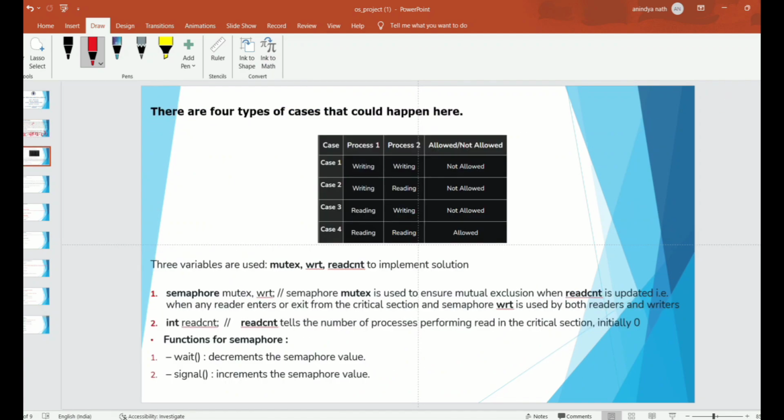In the next slide, we will understand the four types of problems in the readers writers problem. First is the writing writing problem. Suppose a user is performing a write operation into the database and another user wants to perform a write operation into the database. If this situation happens, then a problem will occur. The next case is the writing reading problem. If a user is performing a write operation into the database and another user wants to perform a read operation, then a problem will occur.